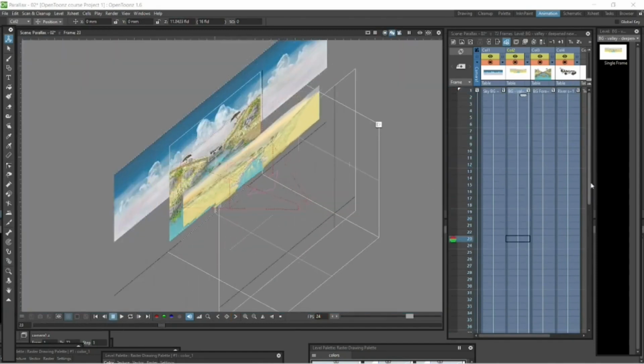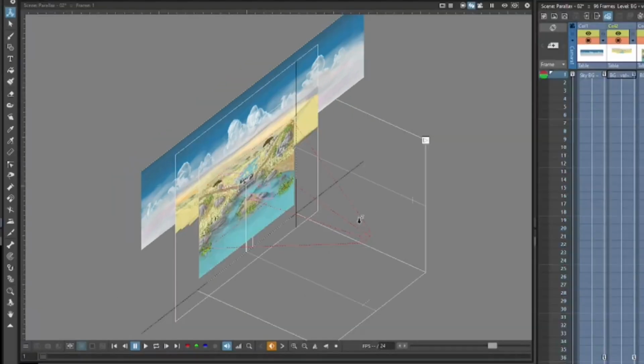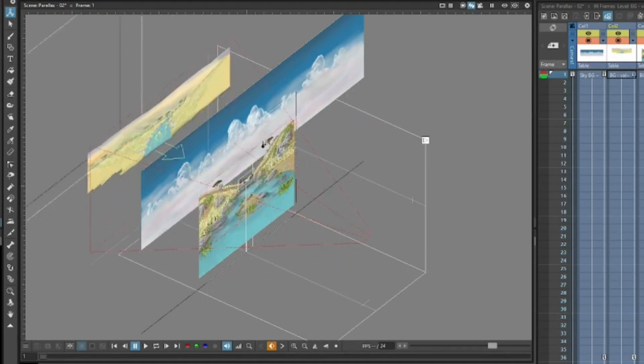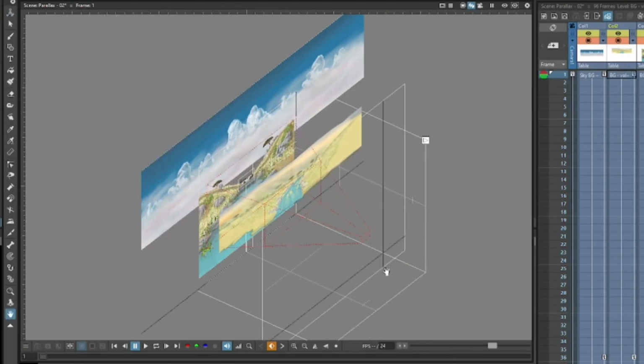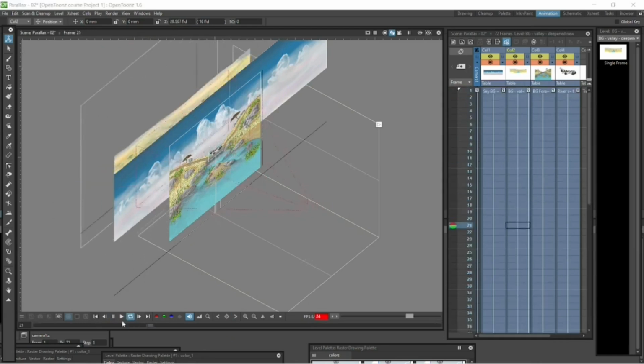Another way to move these forwards and backwards is to hold down your control key and with your mouse or your stylus go up and down, and that actually moves these planes forwards and backwards like that. So on this plane, if we just go to the end and make it 32, then you'll see that it goes back like that as it plays out.